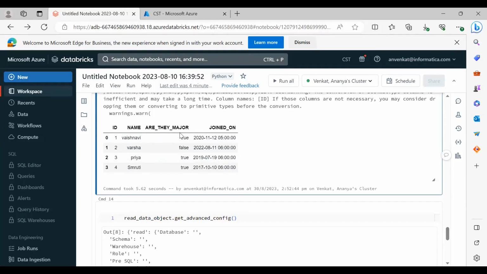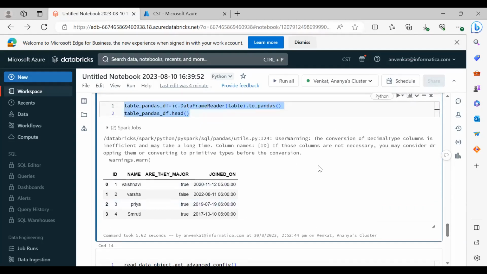So basically the underlying statement here is that you can convert your PySpark into pandas data frame, and you can continue using your pandas functions. That ability is given to you. So you can also get the advanced config options and all of that. Once you have done this particular setup, you are good to go. You can try out different things. You can try out different pandas functions and all of that.